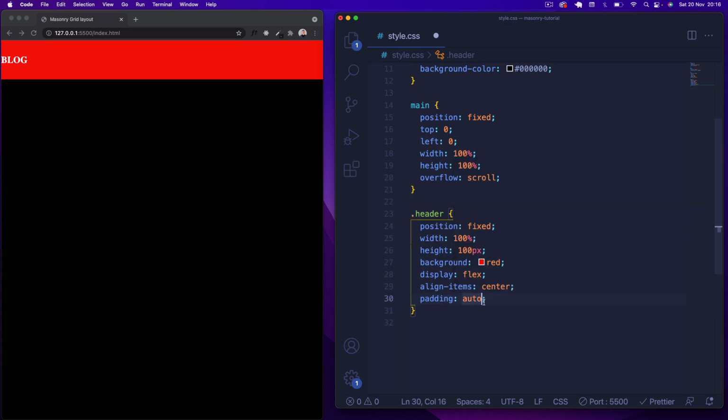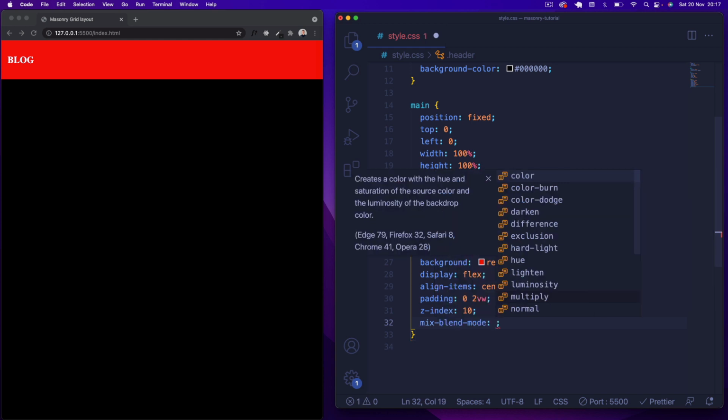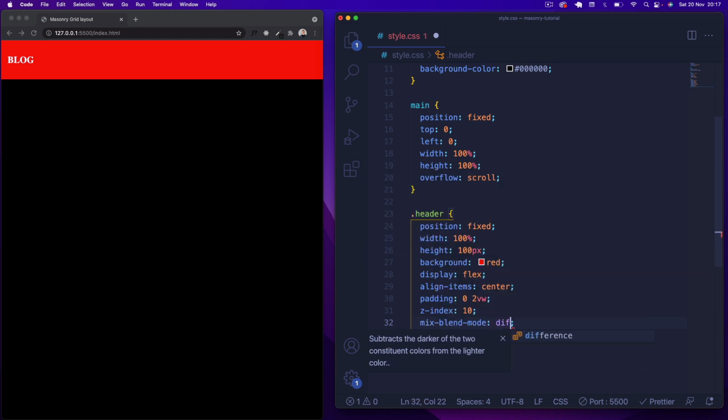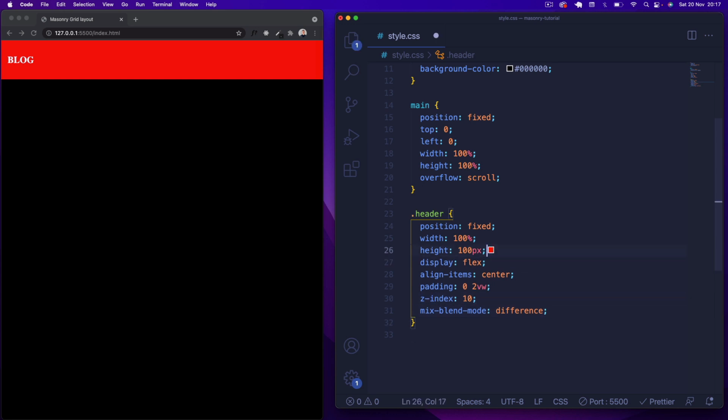So from the top and the bottom, we'll give it 0 padding, and then from the left and right, we'll say 2 viewport widths, just to give it a really small amount of white space there to the left and to the right. Okay, so if there's an element here, we get that small white space applied as well. And then also, I want to bring this in front of everything, so say z-index of 10. And then I'm also going to apply a mix blend mode to this. Okay, so I'm going to say difference. And you'll see what this effect does later. You won't notice anything for now. I'm going to remove that background. Okay, that's it for our header.